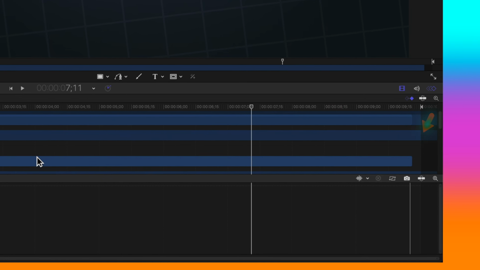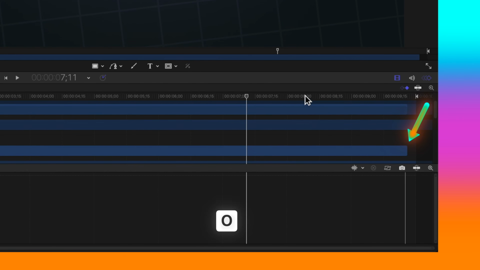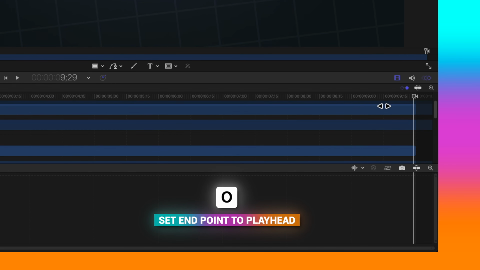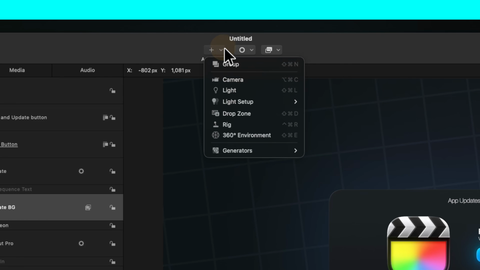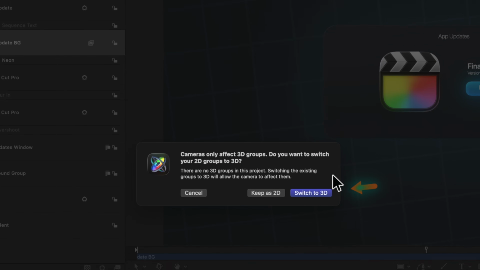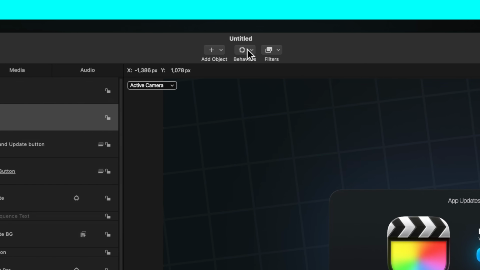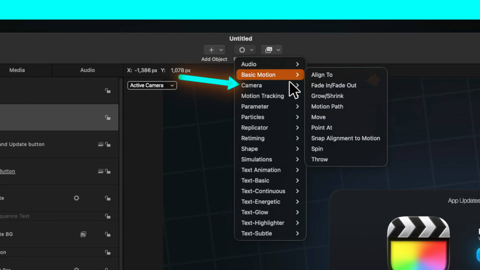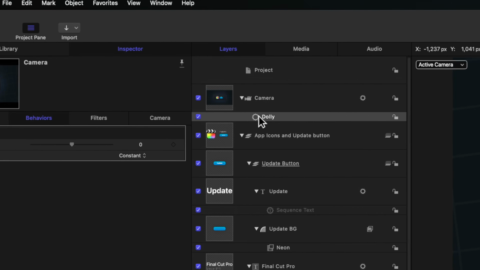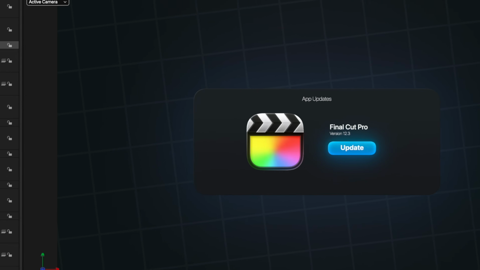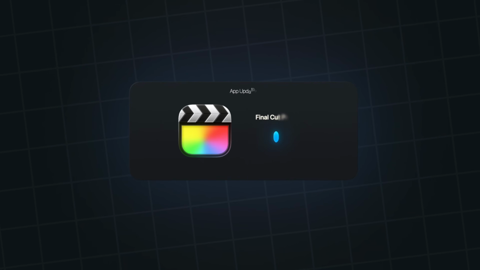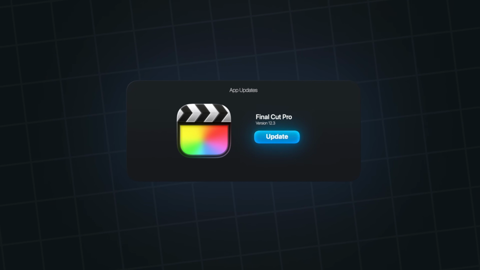And I actually moved the entire layer over, so I'm just going to go to the very end and push O. That will extend it out to the end of the project. If you wanted to, you could add in a nice slow camera zoom. It's super easy. Let's just go up to Add Object, Add Camera. We'll go ahead and switch everything to 3D. Then we can go up into our behaviors, go to Camera, select Dolly, and then we can just drag this up. So now we have a nice slow zoom in on our app update window.